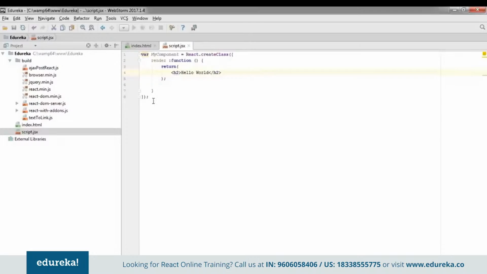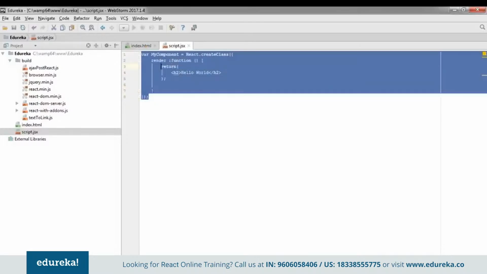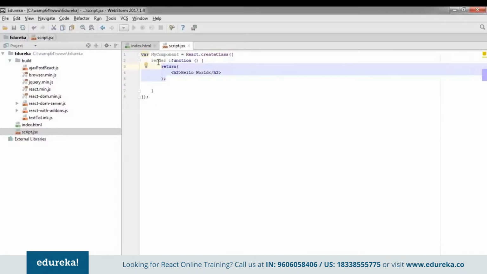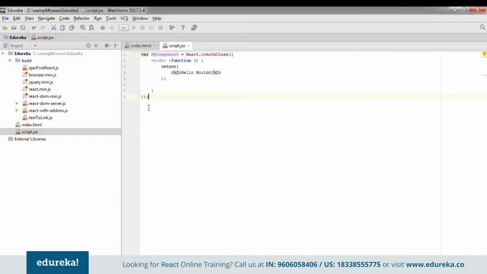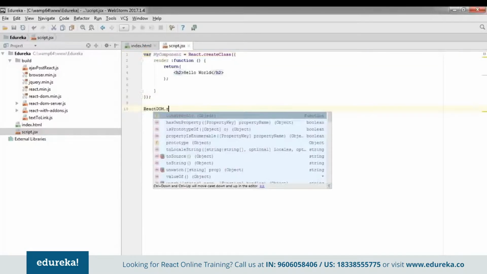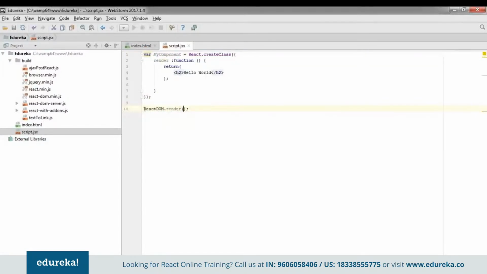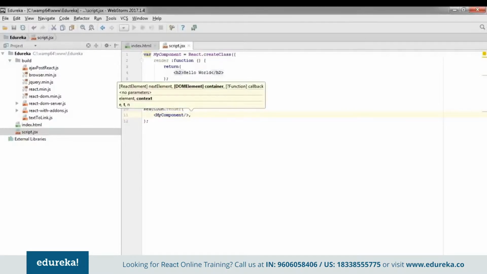Okay, so just save it. So now we are done with creating our component. Now you have to tell React that you want this component to be displayed over here. So for that, okay, here we are calling the render function of React DOM. Now inside this function, I'll tell that I want my component to be displayed on the HTML page.